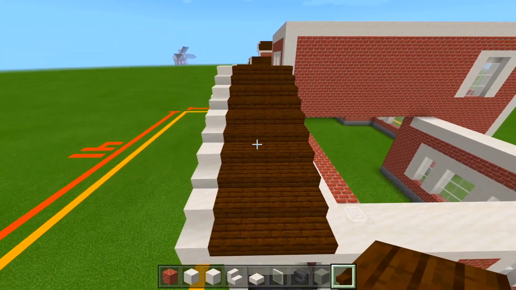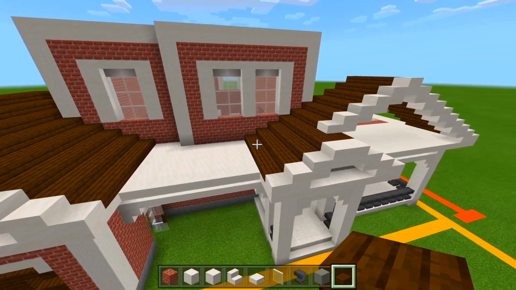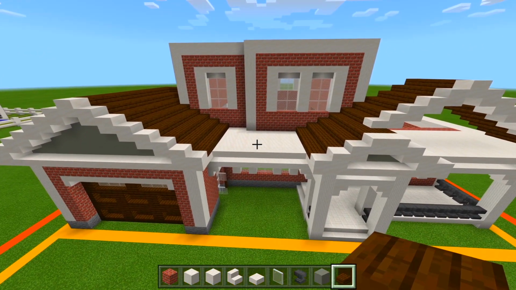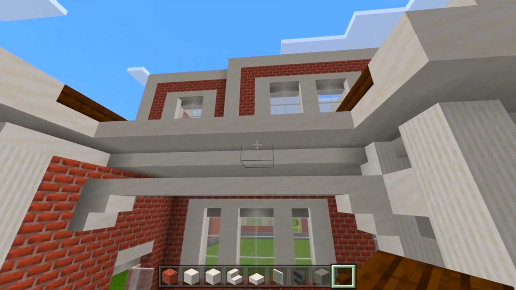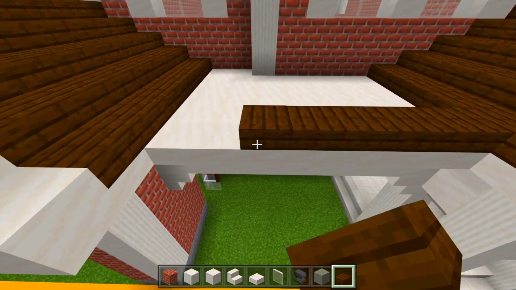So now this entire side is filled in, connects together with that. Now let's focus on connecting these 2 roofs together right down the middle. So we'll start by placing the first layer right on top of the overhang here. So it just connects together like that.